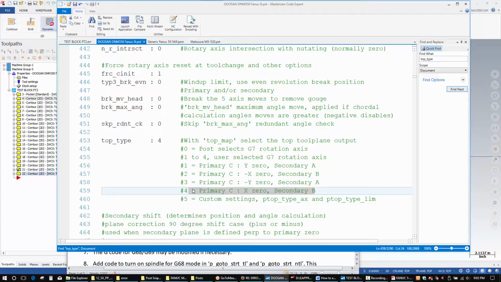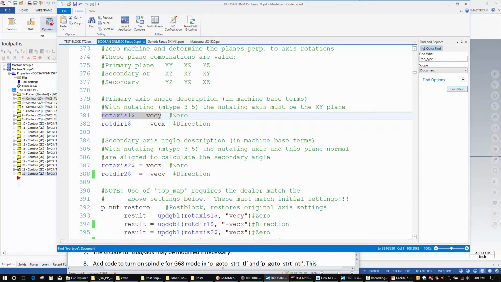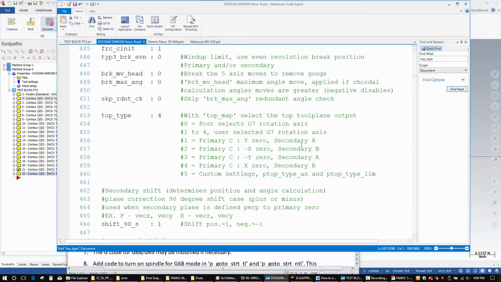Sometimes there is an easy solution with one of these where you say, oh yeah, that's exactly my machine. It's a C-axis, and we've got an A that rotates on X and Y positive 0, so that's great. If we look at what we have here, that's exactly what we've got. Y positive is the 0 direction for the primary, and the secondary is an A. So ta-da, we can just set this to 1, and everything should come out great. The reality is I typically set this to 5, and I use P top type AX and P top type limits to do a custom configuration for the top type.